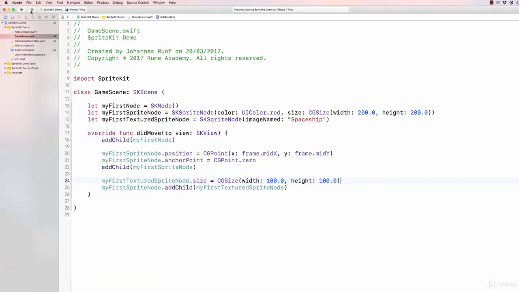I think you are now ready for a small challenge, since we do now know quite a few things about sprite nodes. I want you to add another box to our scene, but make it a blue one. You can choose the position and anchor point however you want, but please do make it a child of our red box, just like we did for the spaceship.